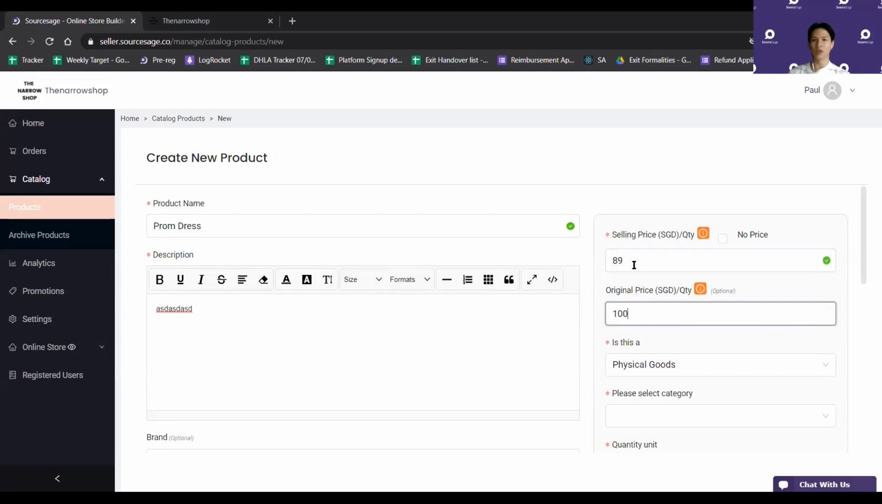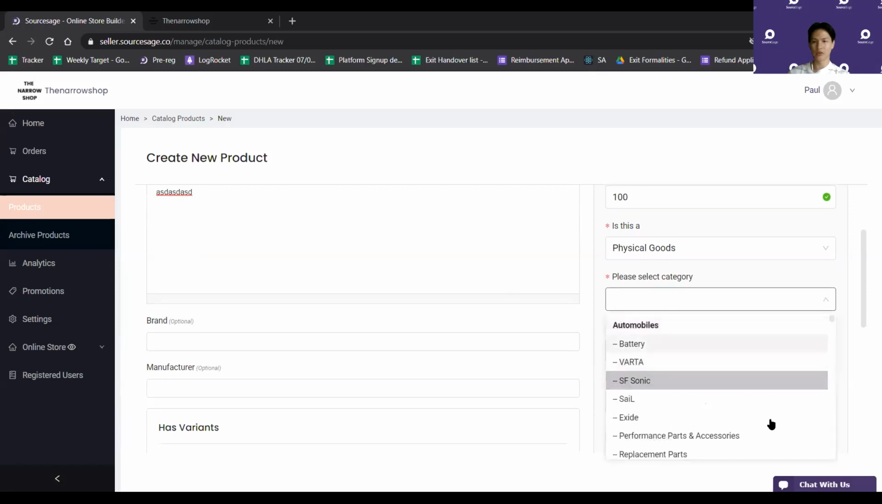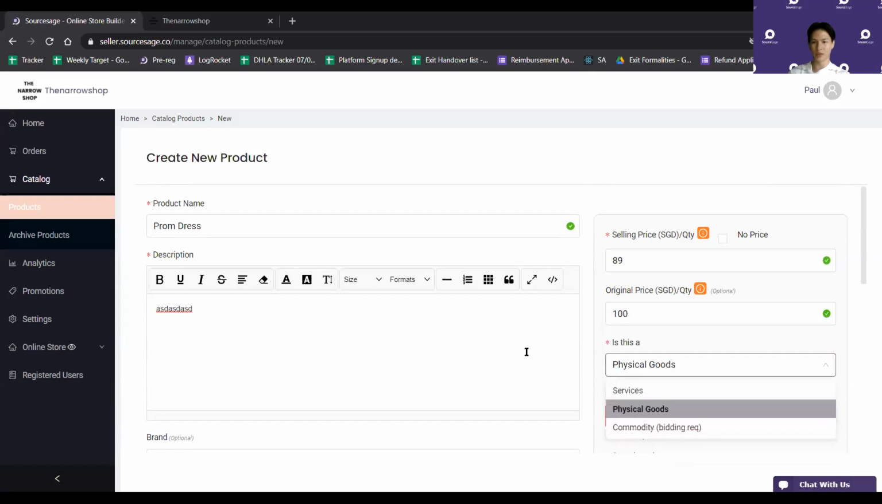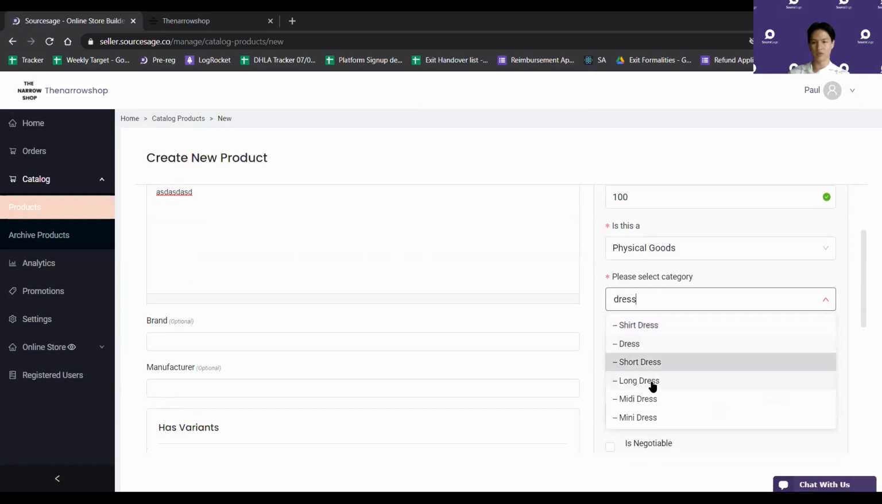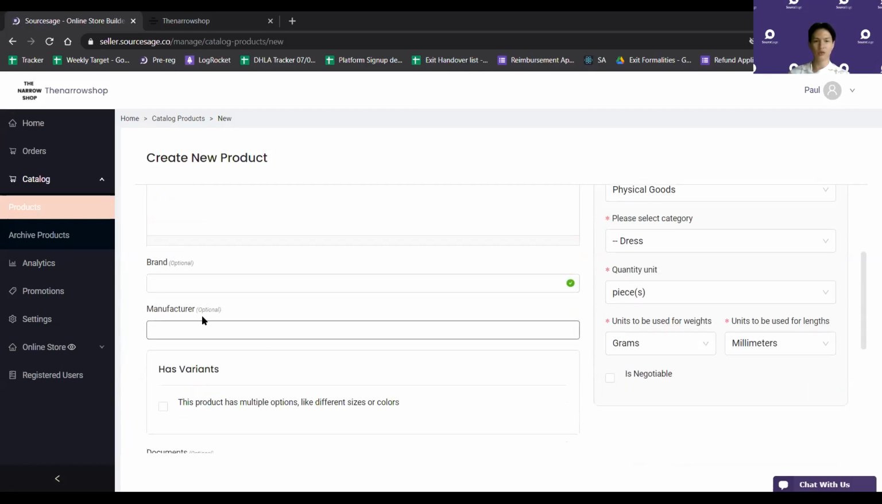So this can be quite a useful feature, especially for those who like the thrill of seeing a discount. And then you can choose the category as well. We have a set of pre-filled categories, so you just have to type down the category that you want to choose. For example, if I choose dress, then all the available dress categories are here. So I'll choose the dress. And then of course, if it comes with a brand or manufacturer, you can write it down and the users are able to view it.